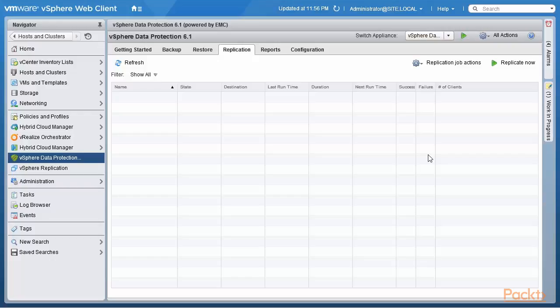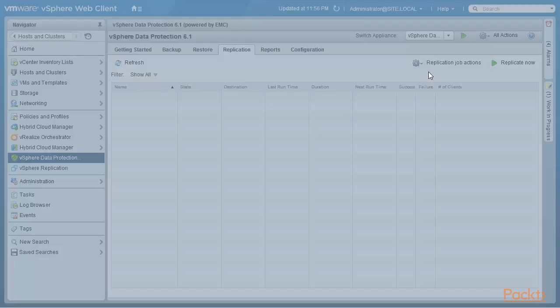In the vSphere web client, we're at the vSphere Data Protection appliance, the very first one that we are running on our 220 vCenter. And what we're going to do is to create replication jobs. So replication tab, replication job actions, new.